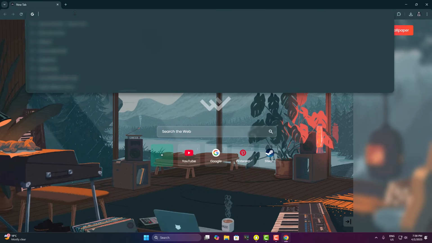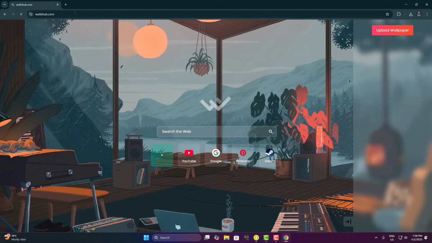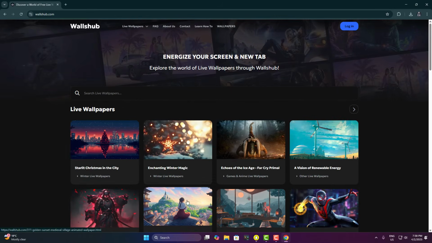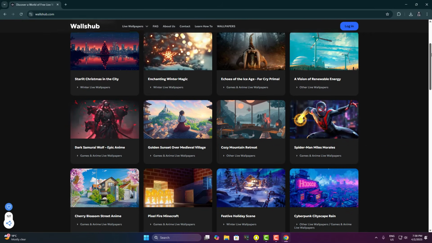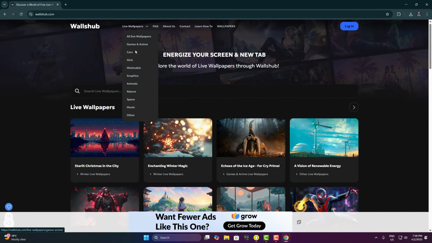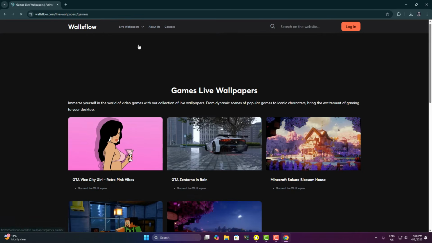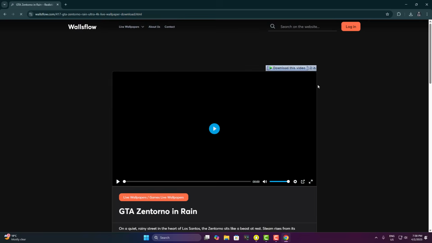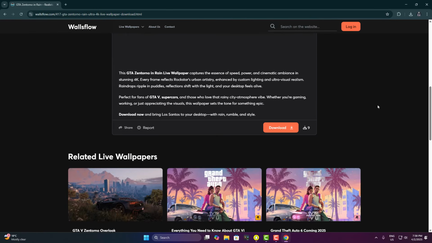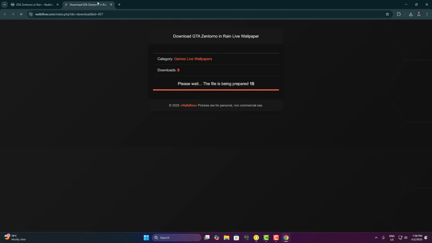Now, in the new tab or in the link bar, type wallshub.com and press enter. Now, find your favorite wallpaper. Hover your mouse over Live Wallpapers, and it will show you a drop-down list where all the wallpaper categories are available. Select your favorite type, then find the wallpaper that you like. Once you choose, scroll down until you find the download button. Click on it to download it.